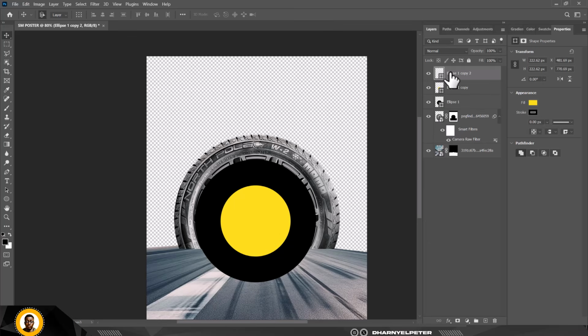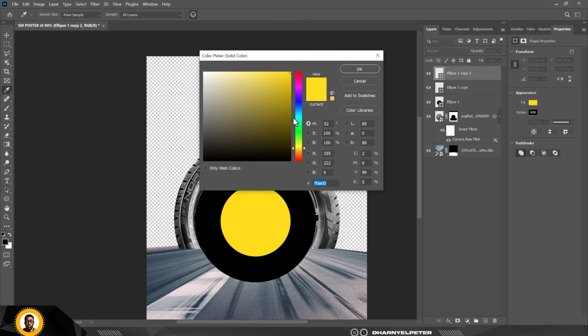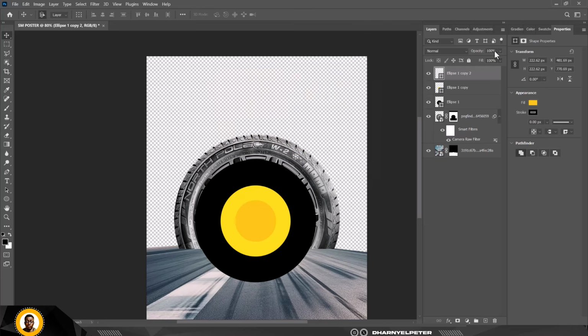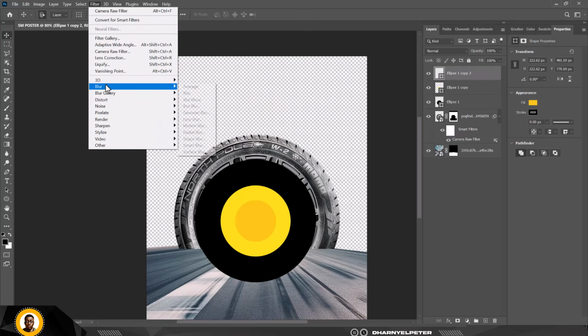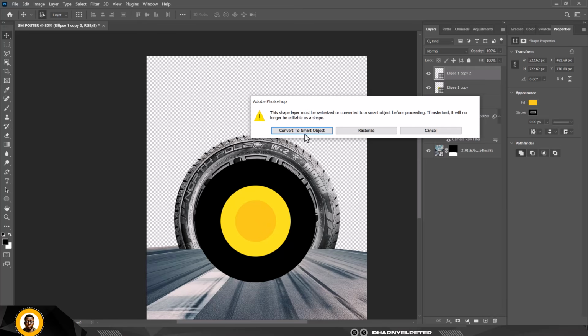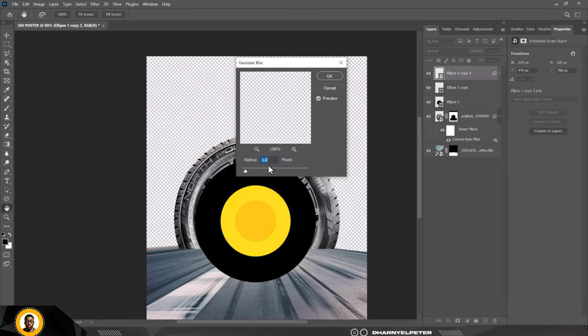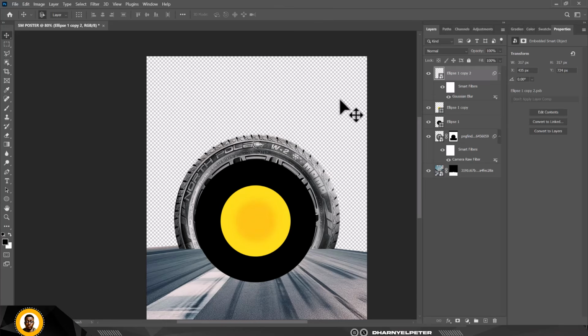Okay, so for the smaller one, double click to change the color. Throw in a little bit of orange there, like this. Go to filter, go to blur, Gaussian blur, and yes, of course, we want to convert this, and somewhere around here is good, so click OK, and we're done.